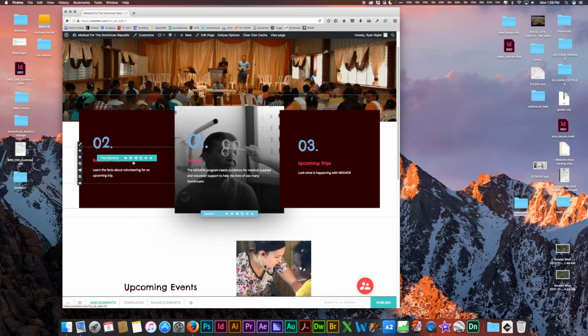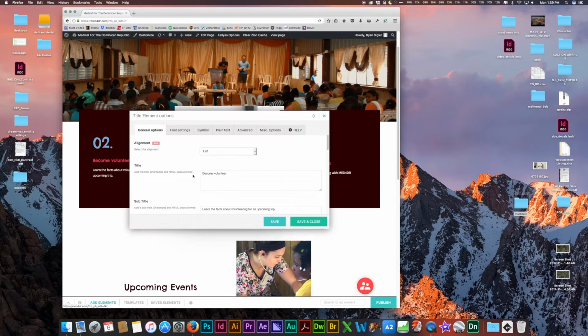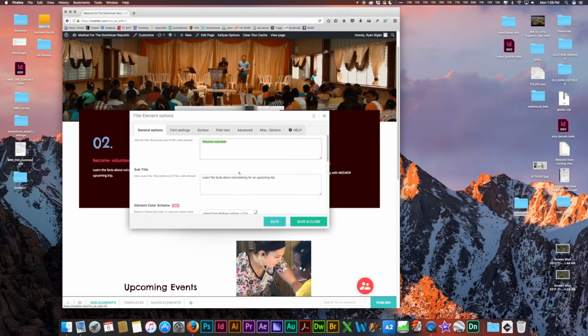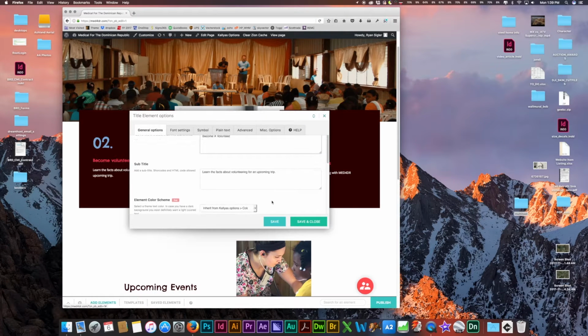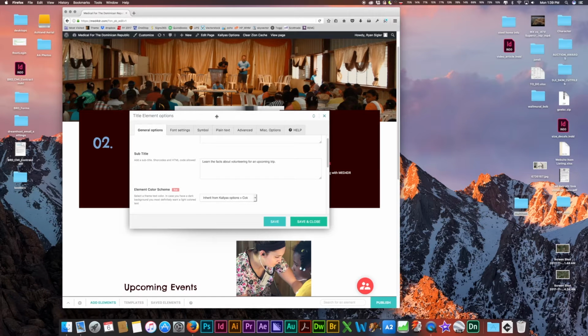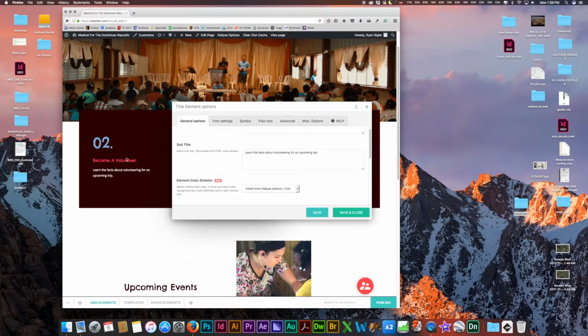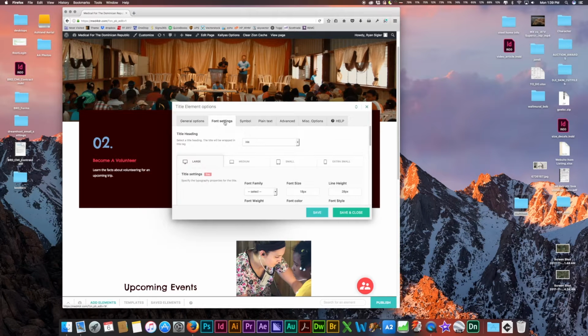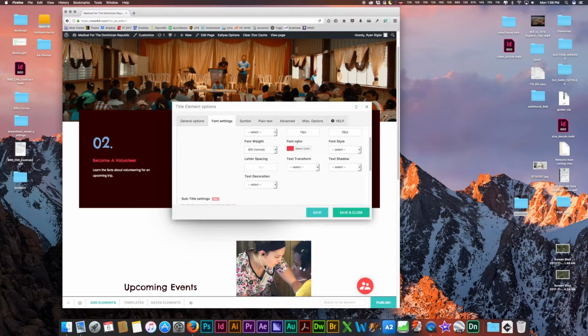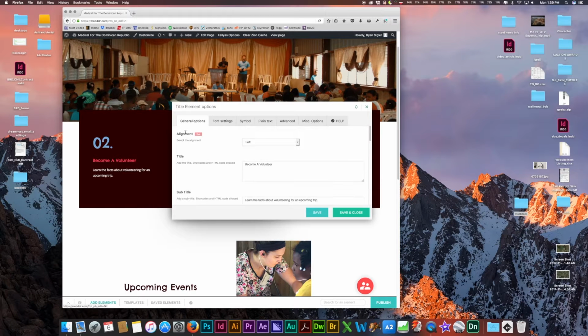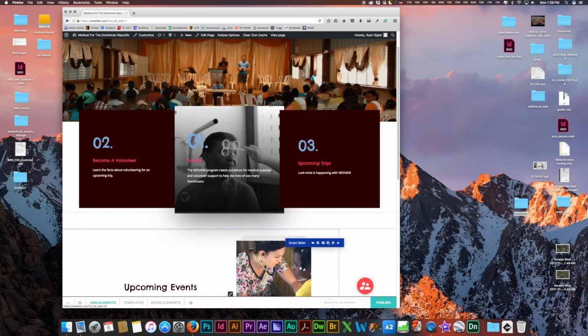Save and close. You can edit a title element this way. Here's the title. Become volunteer. Maybe we just say become a volunteer. I'll just capitalize that. Hit save. So once you save it, it's saved right there as the title. Again, you have font settings. You can change the color or the size. Back to general options. Here is the subtitle. So you can change the subtitle as well. And all three of these work that way.